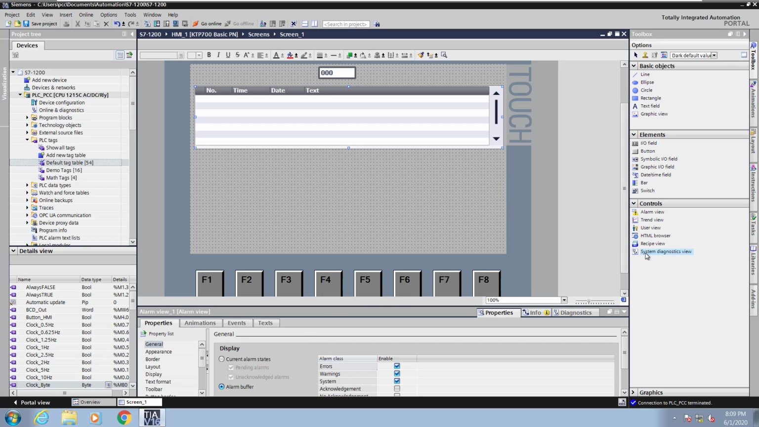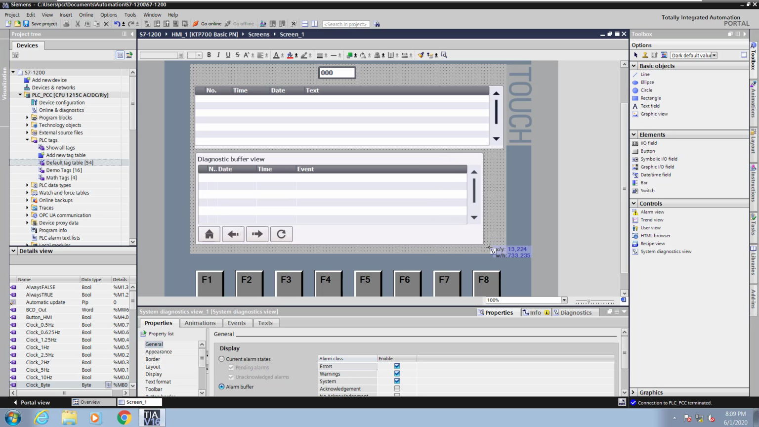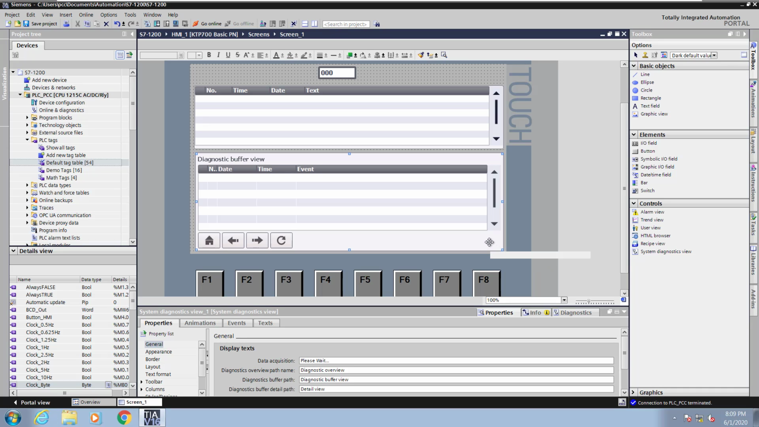Next, I will select a system diagnostics view and put that on the screen. This will be a window into the PLC, so we will be able to actually see the diagnostic buffer of the PLC on the HMI. The IO field was assigned the clock byte from the drag and drop earlier.